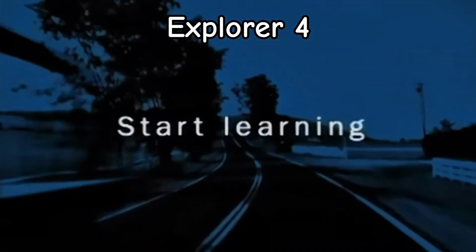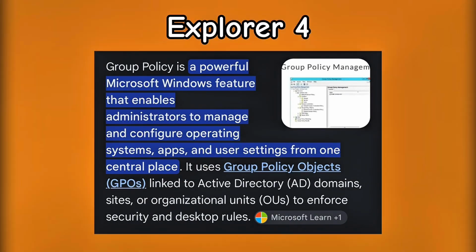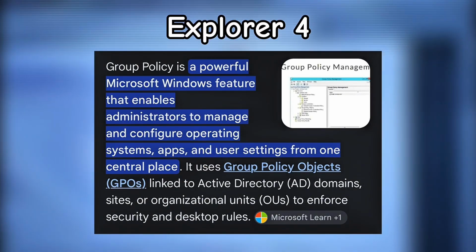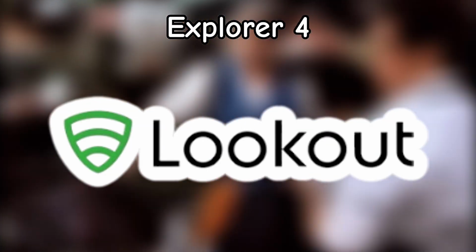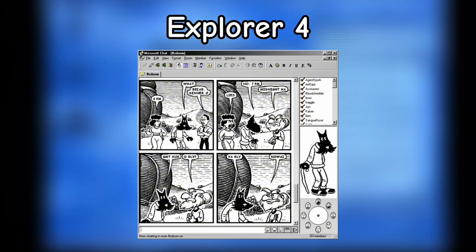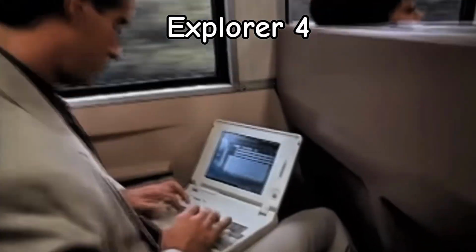This introduced support for group policy, allowing companies to configure and lock down many aspects of the browser, even offline. Internet Mail and News were replaced with Outlook Express. Microsoft Chat, which let people communicate with each other over the internet, got improved. And we also got an improved NetMeeting.